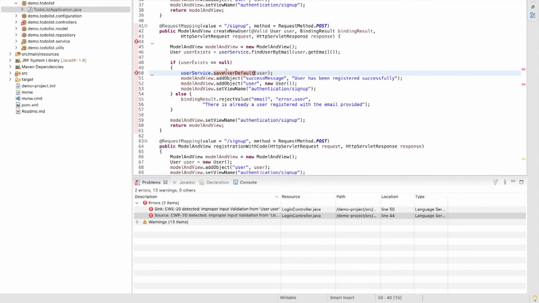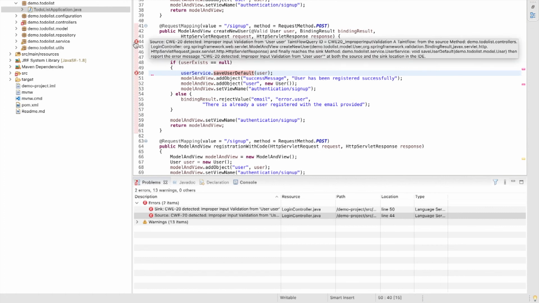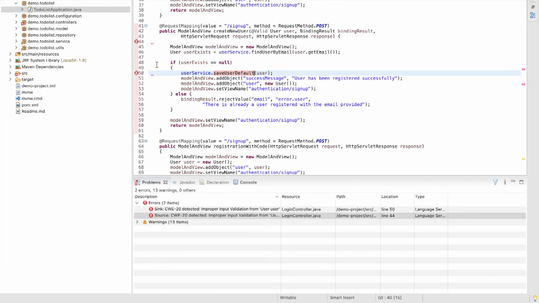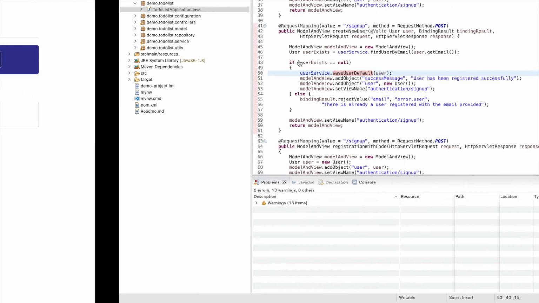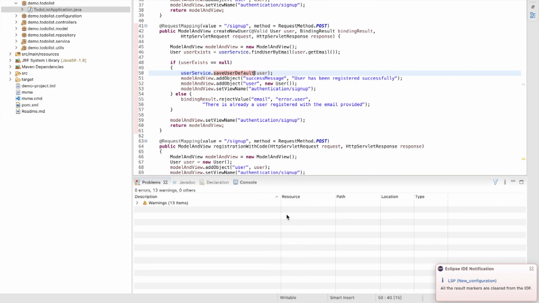There is also a line marker in the editor next to the line number that contains a detected vulnerability. Hovering over the line marker provides us with the same information we saw in the tooltip shown in the problem view. If we wish to clear the markers generated by SecuCheck, we can return to the configuration page and select the Clear Result Markers button in the navigation bar.